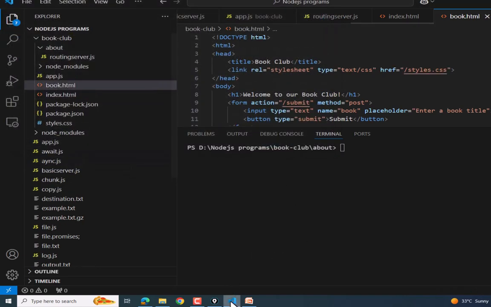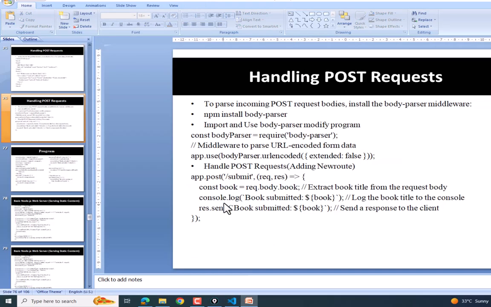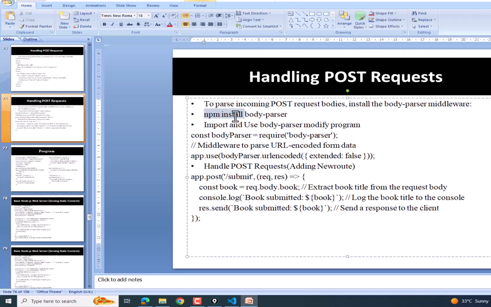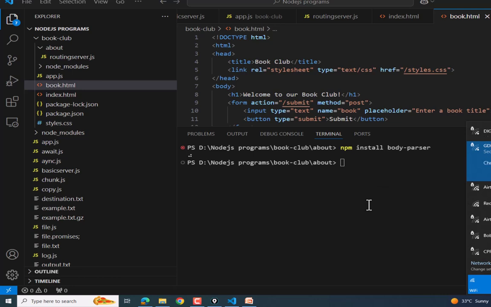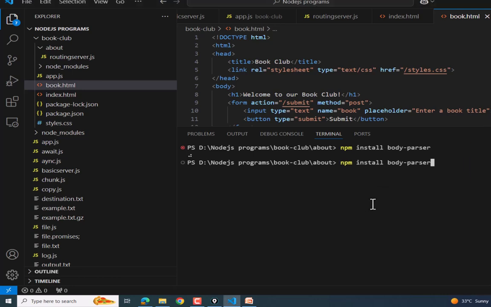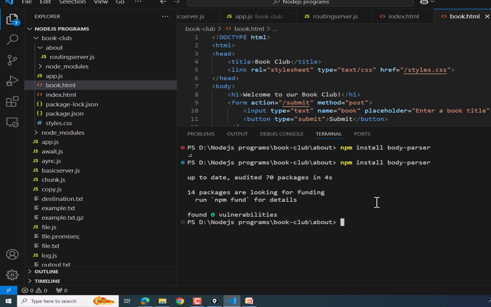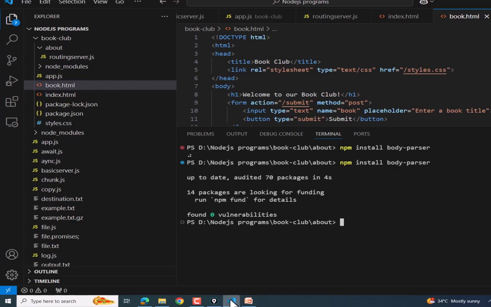Next, what we need to do is install the npm body parser. Npm install body-parser. So now it has installed the body parser. Next, you have to save this particular handle.